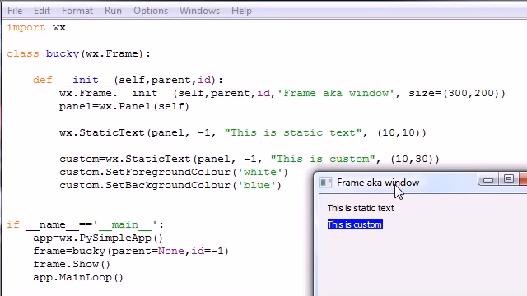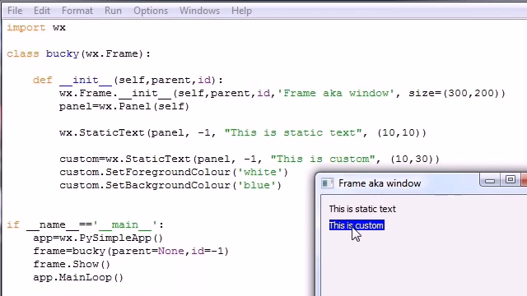We have this is static text and this is custom. Again, notice that this is 10 across and 30 down with our position parameter right here. But we also set the foreground to white, and remember the text is the foreground, and the background to blue. That's the background, or you'd probably name it highlight if you're used to working with Microsoft Word or something.